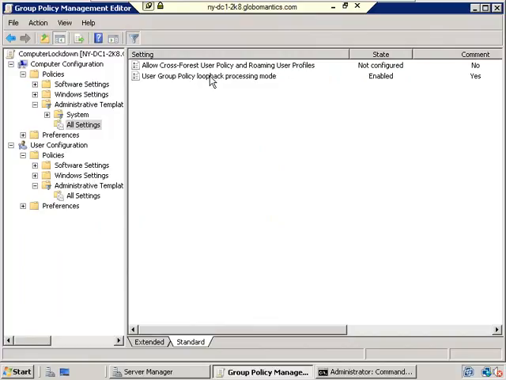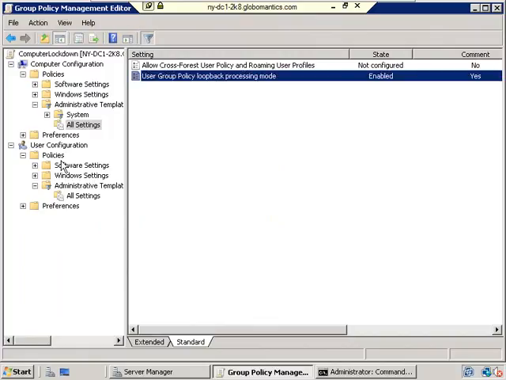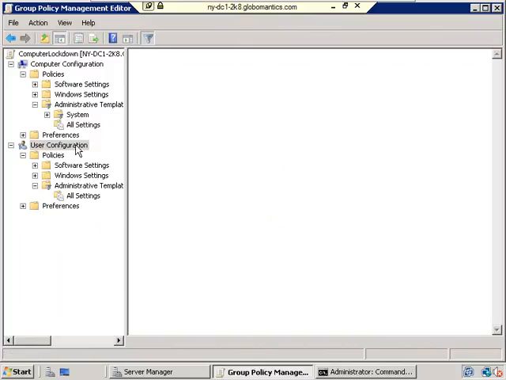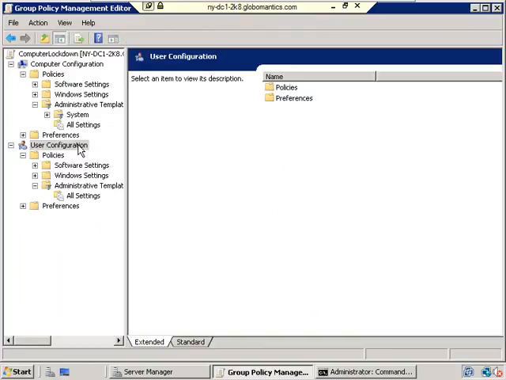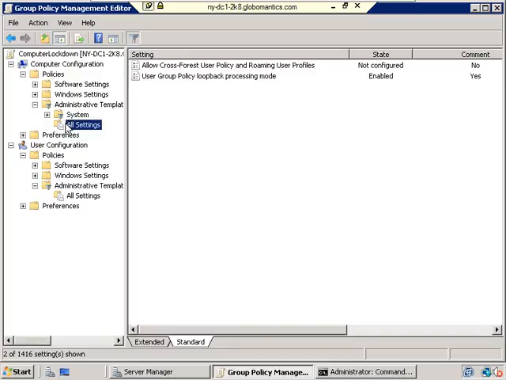All right, so loopback processing is enabled. So all of the computer configuration stuff here is going to be merging with anything from desktop lockdown, okay? So let's go back here to all settings. We've got a couple of other policy objects or a couple other settings that we need to work on.